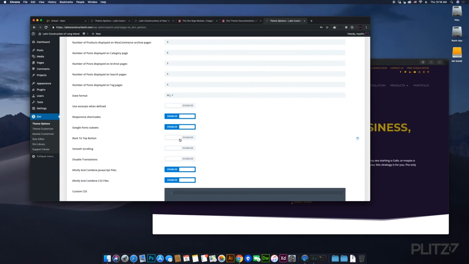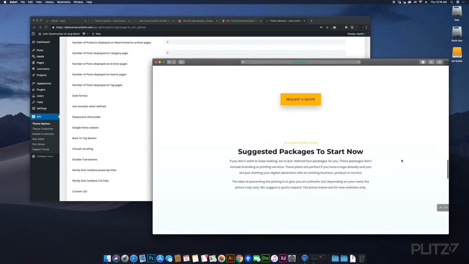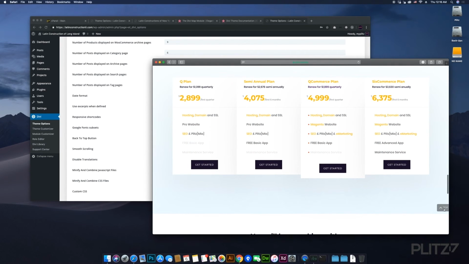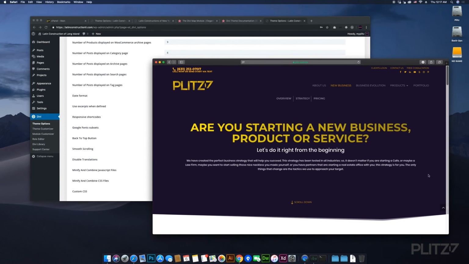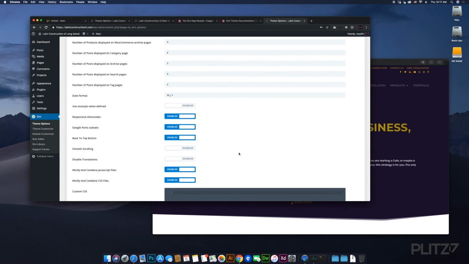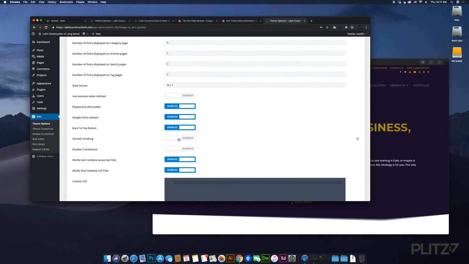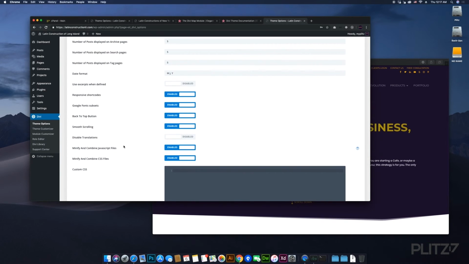Back to top button. I really like it. If you don't like it, you don't have to turn it on. This is when you scroll down, you see a top button. I added the word top here. Normally it goes only with the arrow, but it's nice because it's easy to come back. It's part of the user experience. All right. Smooth scrolling, we can turn it on.